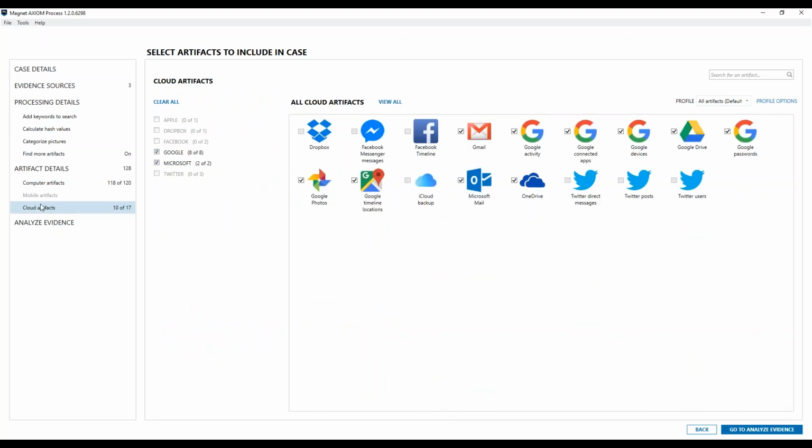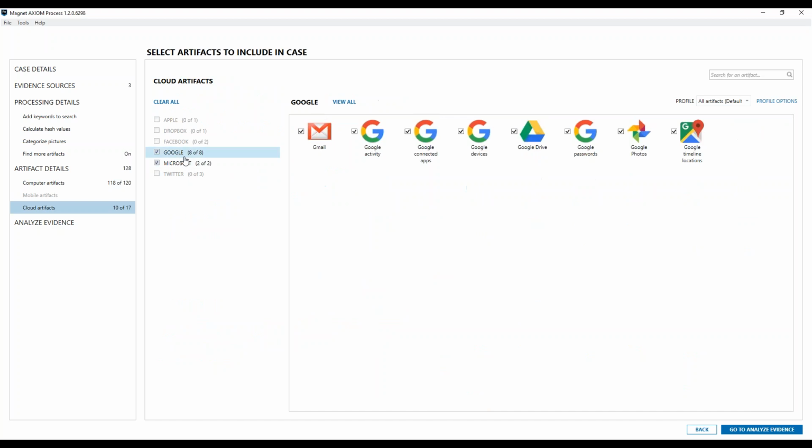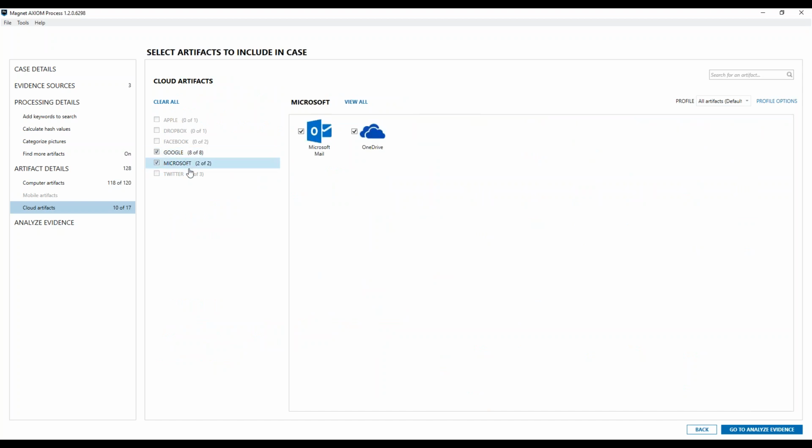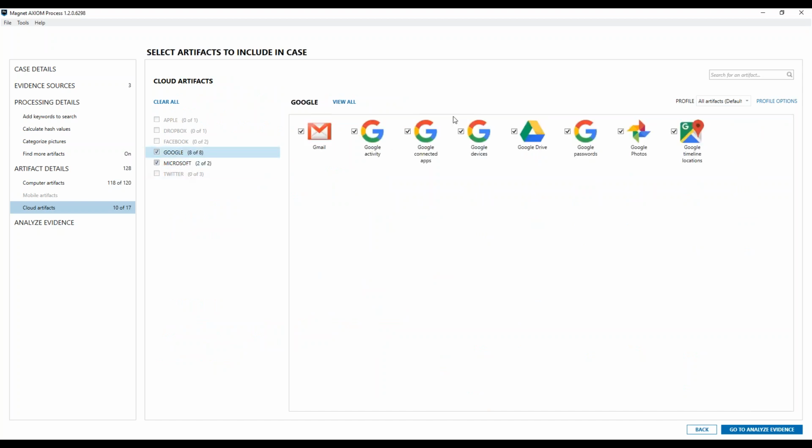From the artifact screen, I've got my standard computer artifacts for the computer image. We've got a cloud artifact section now. So for the services that you have signed into, here you can see I've only signed into 2 accounts. I can actually break down the artifacts even more. So on the evidence sources, when I connected to the account and pick the things I want to pull, that gives you control over what data you pull. So you can pull Gmail and preserve it in our image, but you can choose to not process Gmail so it doesn't end up in your case.